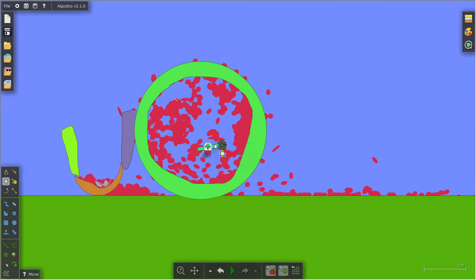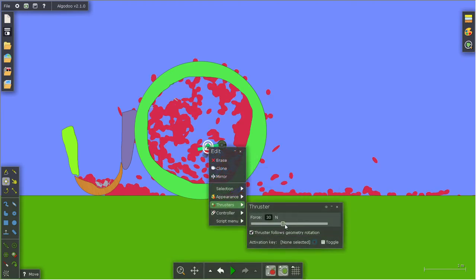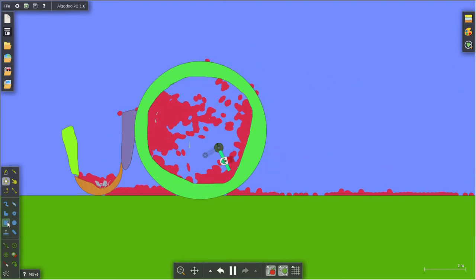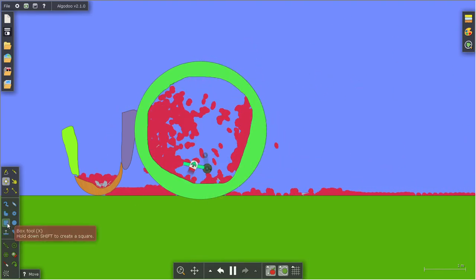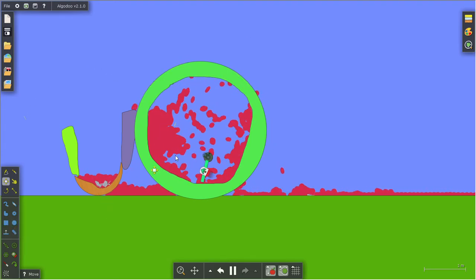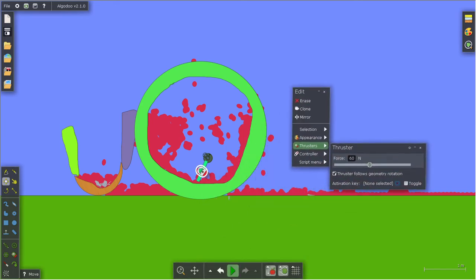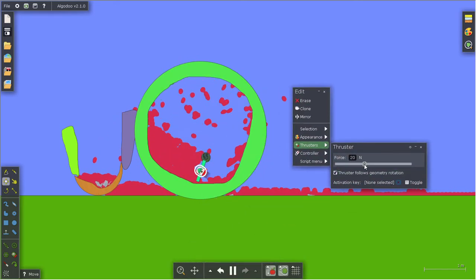I think that's too much force. Yeah, that's too much force. Let's just guard it down. Yep, it can do it! Oh god, some of them are getting out. Okay, that is too fast. Stop it. Stop it.